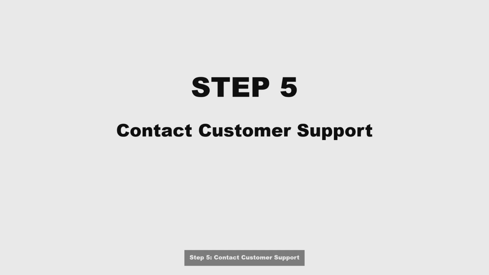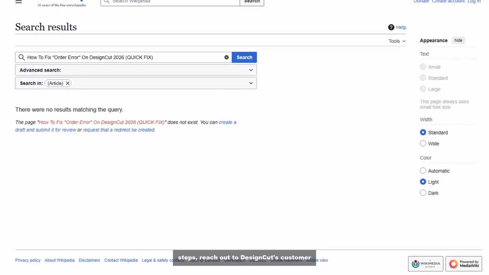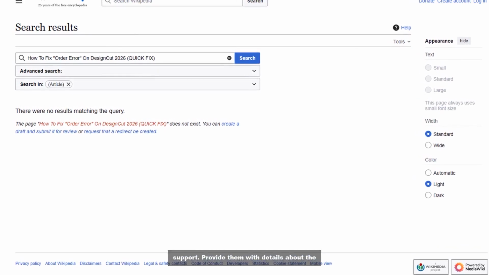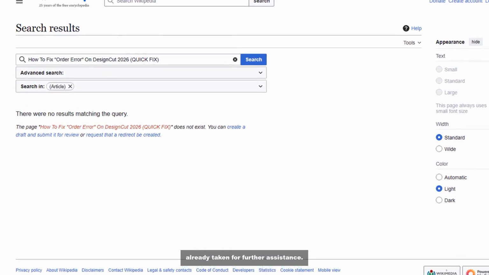Step 5. Contact customer support. If the issue persists after trying the above steps, reach out to DesignCut's customer support. Provide them with details about the error and any troubleshooting steps you've already taken for further assistance.